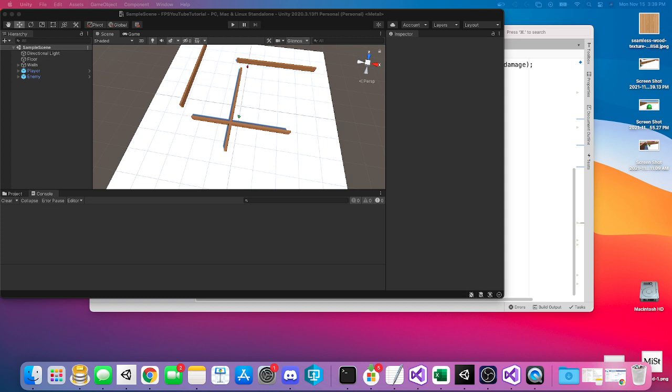So as with some of the previous ones, we want to make sure that you have done FPS 1 through 4 before you get to this point.